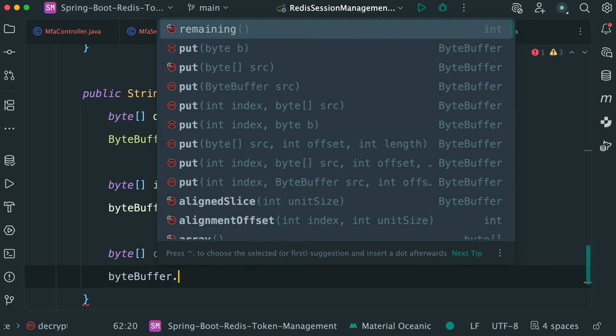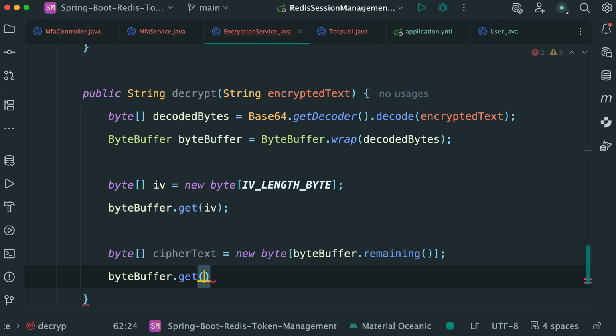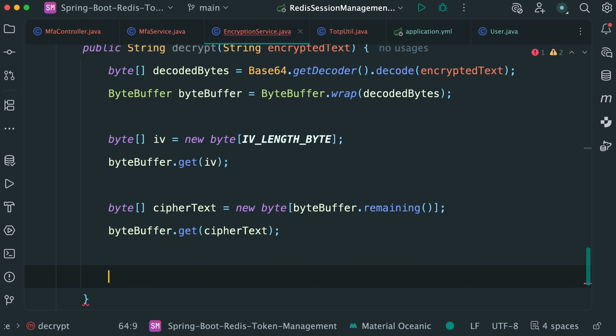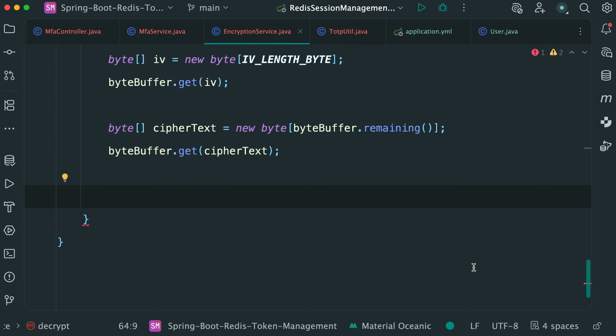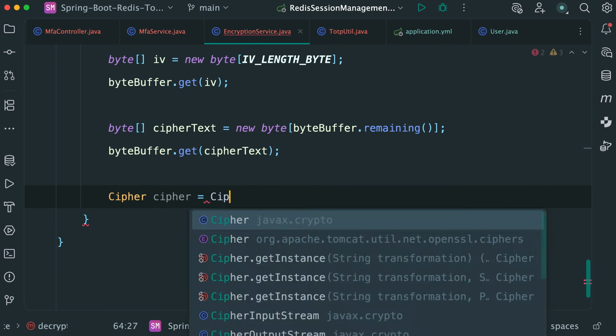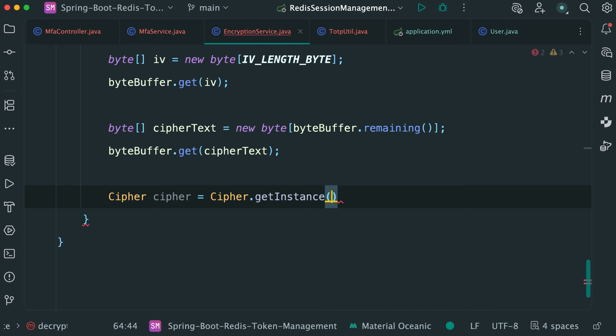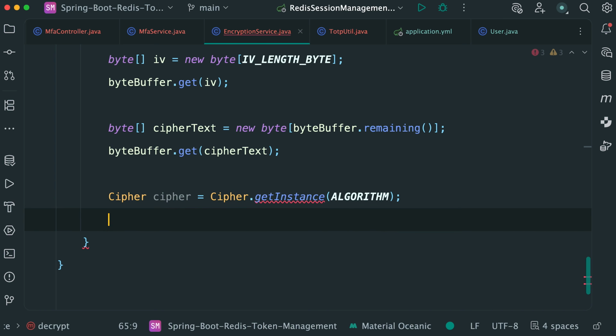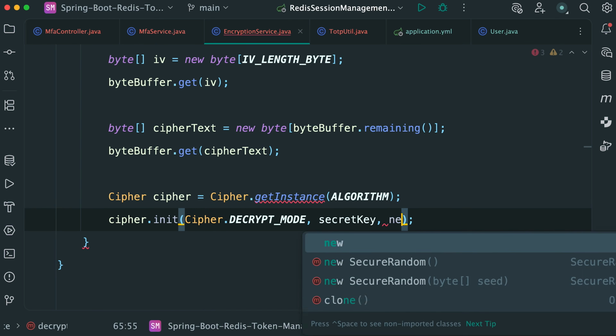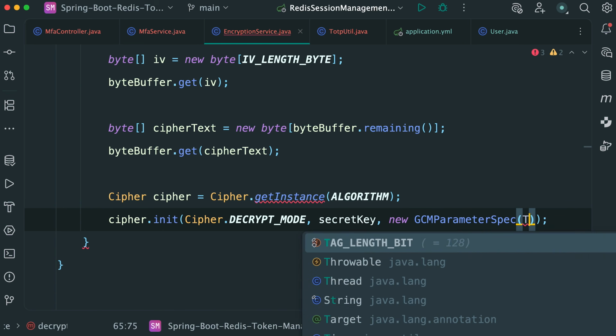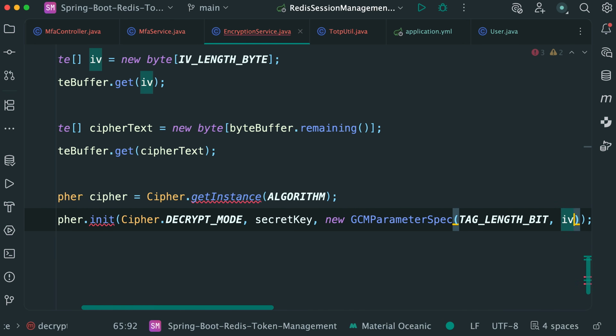Then we just need to copy the rest of the data into it. This grabs everything left in the buffer, including the authentication tag. So we have the complete package ready for decryption. Create an instance of Cipher.getInstance and pass the algorithm. Then initialize the cipher in decrypt mode. Provide the secret key and use that extracted initialization vector in GCMParameterSpec.